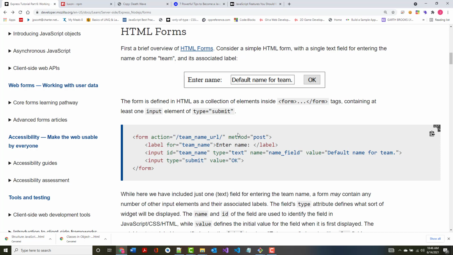Okay? All right, first a brief overview of HTML forms. They show one in here. And a couple things, let's see. The action, this is going to go out to, as it says, the team name URL and try to find probably an index.html file in there. It will be a post.